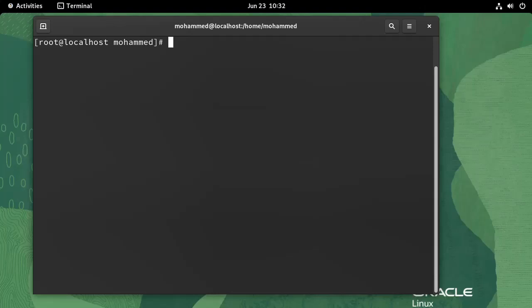So to find out what kernel is running on your Linux machine, you just need to run the command uname with the -r option, which stands for kernel release. So what you need to do is just type uname space -r.